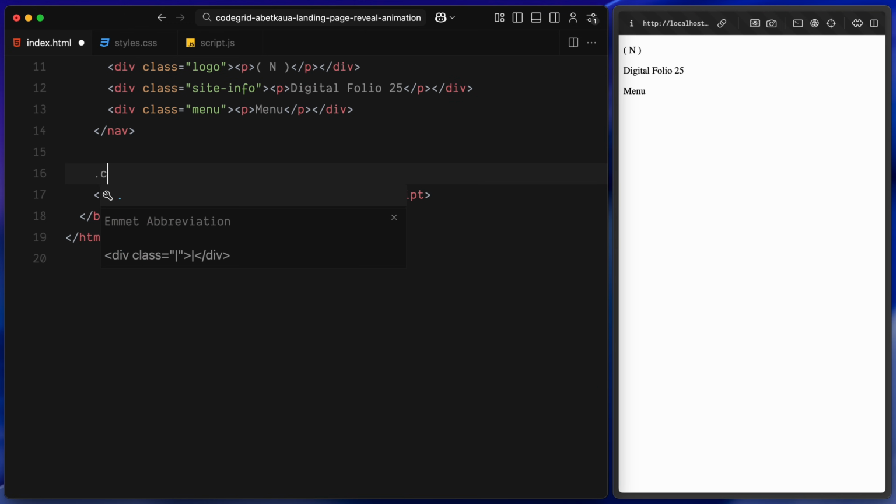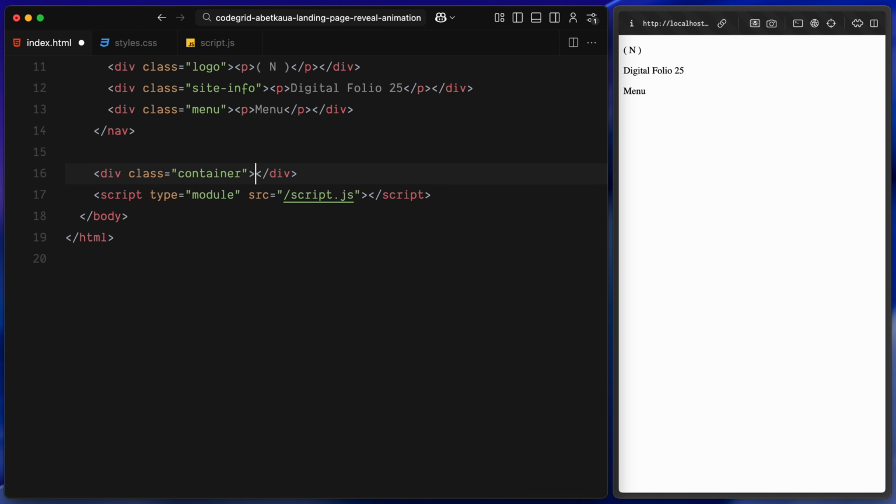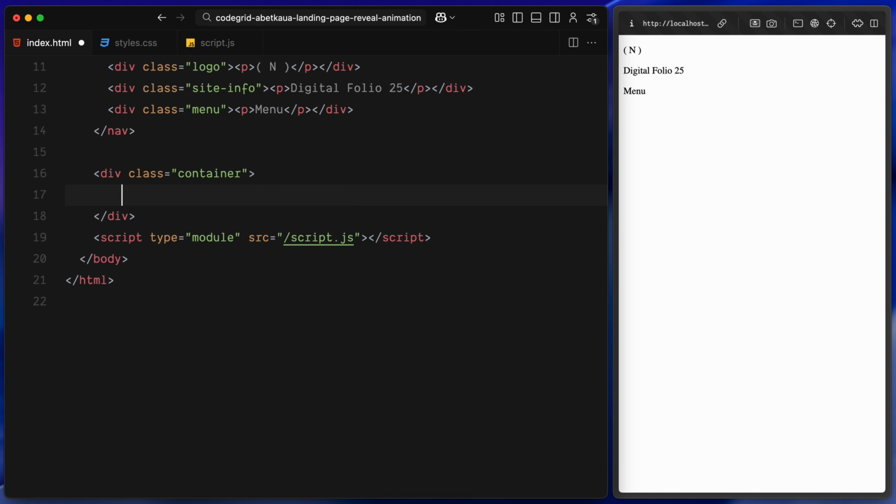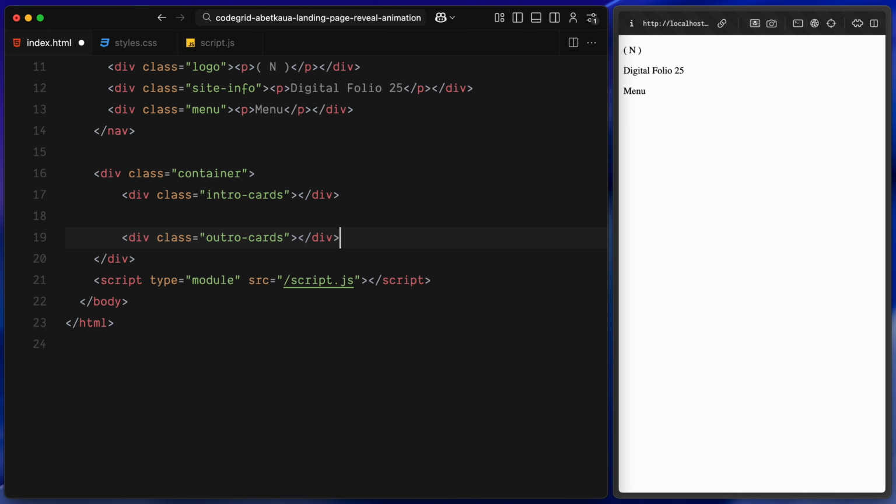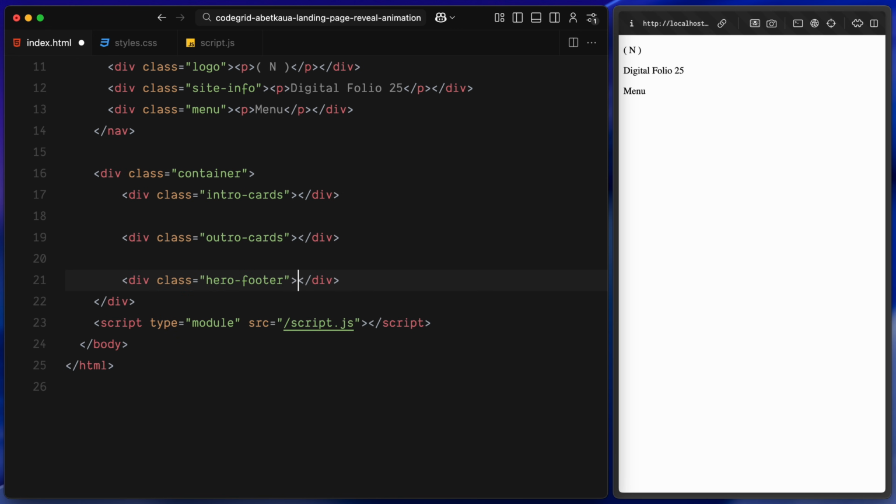Next, I'm creating a wrapper div with the class container. This is going to hold everything else inside the hero section. We are dividing the container into three key parts, an intro cards layer, an outro cards layer, and a hero footer. Before we start adding any cards, let me quickly walk you through how this layout works.